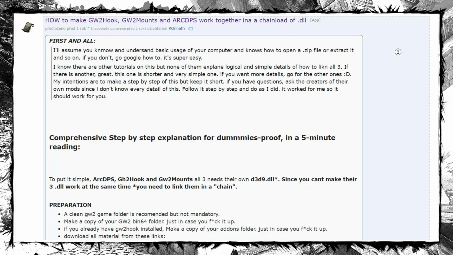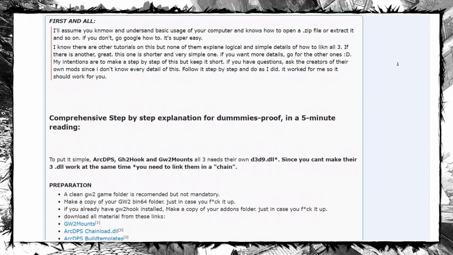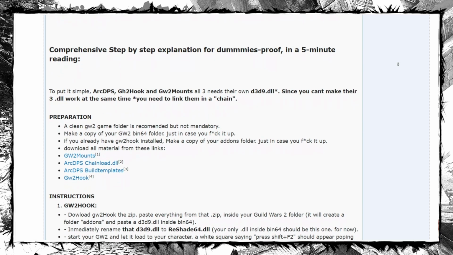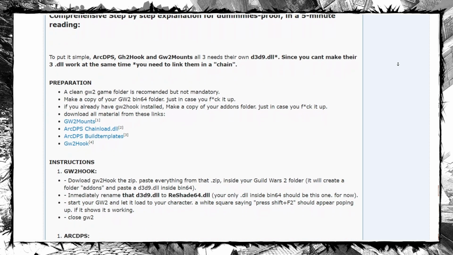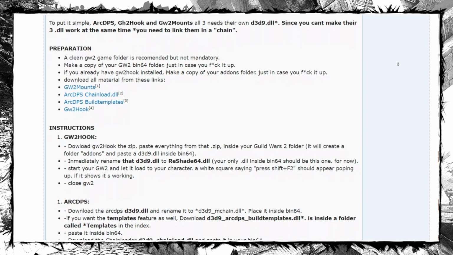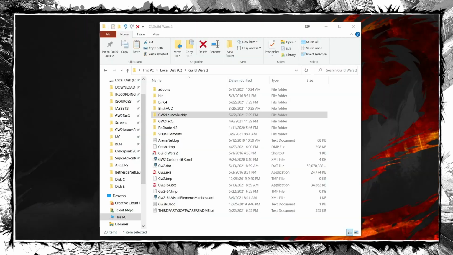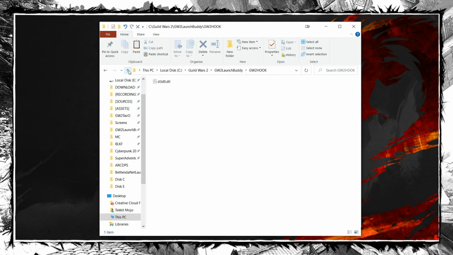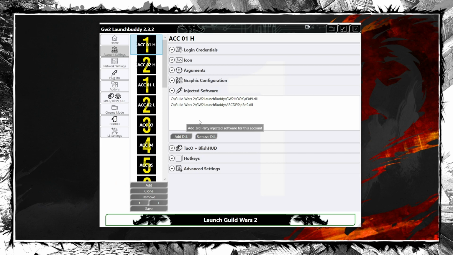There was always a workaround called chain loading, where you could rename those files in a very specific order, but it may or may not work, and if it does, add-on updating is always a hassle. And here comes LaunchBuddy with a simple and elegant solution. Instead of putting them into the bin folder, you create a separate folder for each add-on literally anywhere and set the path to it in this tab.